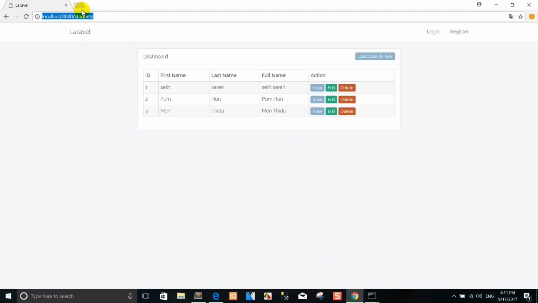When we call by Ajax, it means that the page has no reload. Okay, with the client side and the server side, there is no page reload. Okay, right now I want to finish this lesson on how to read data from the database with Ajax. In the next lesson, I want to show you how to edit or delete using Ajax.